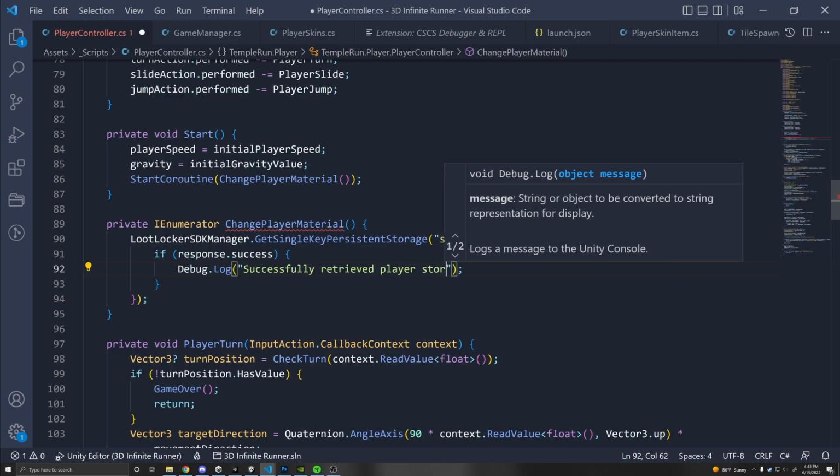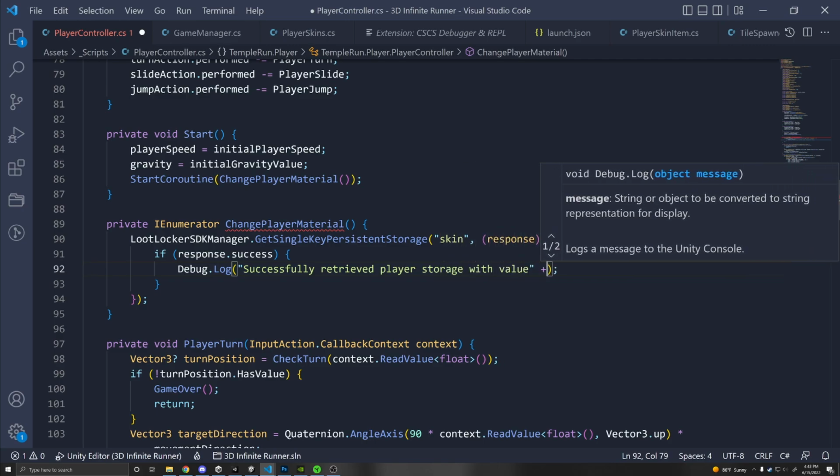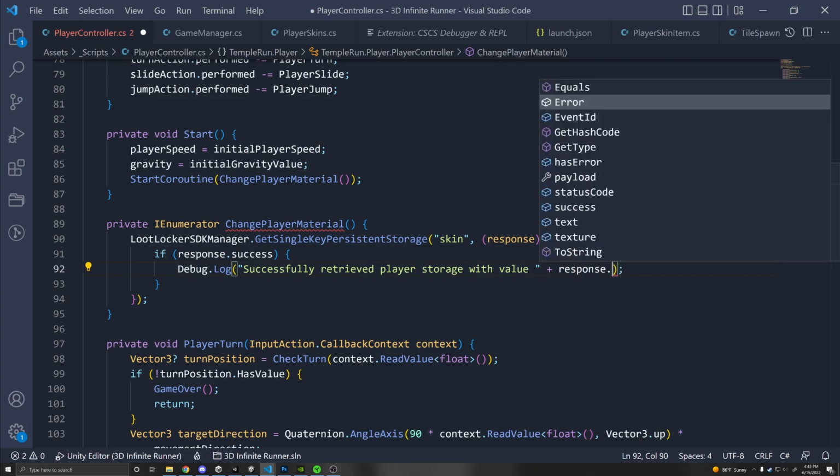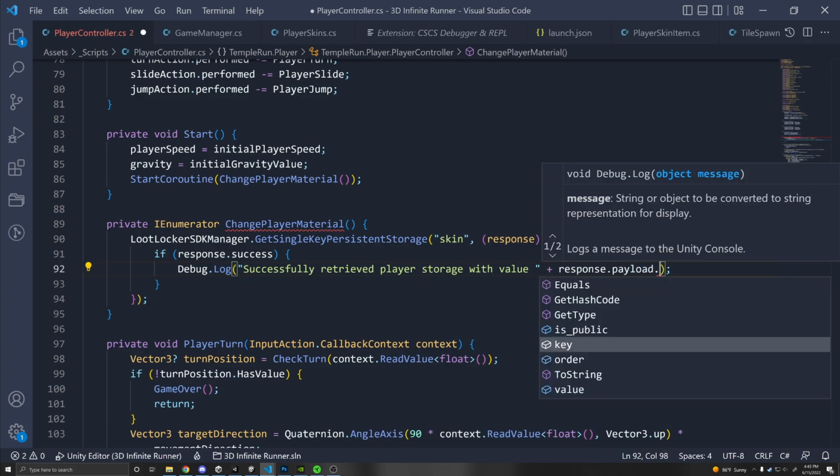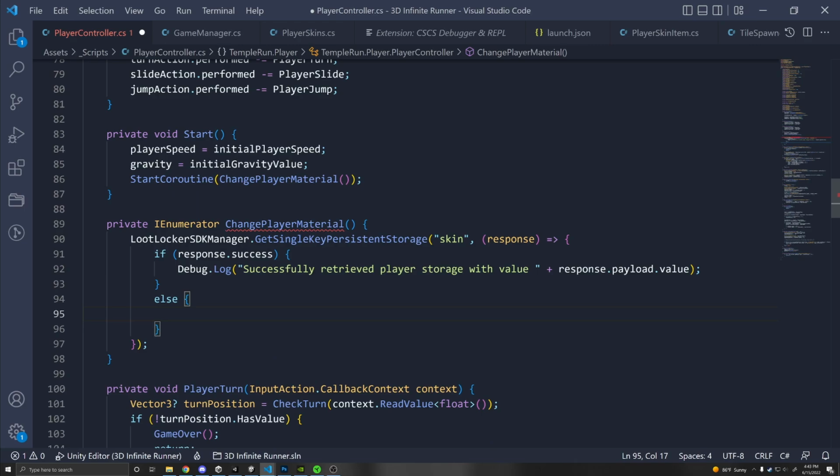retrieved player storage with value". And then we can put the value that we want here. In this case, we can access the value with response.payload.value. Else we can do a Debug.Log, which I'm just going to copy here, and we can put "unsuccessfully" and just print that out.